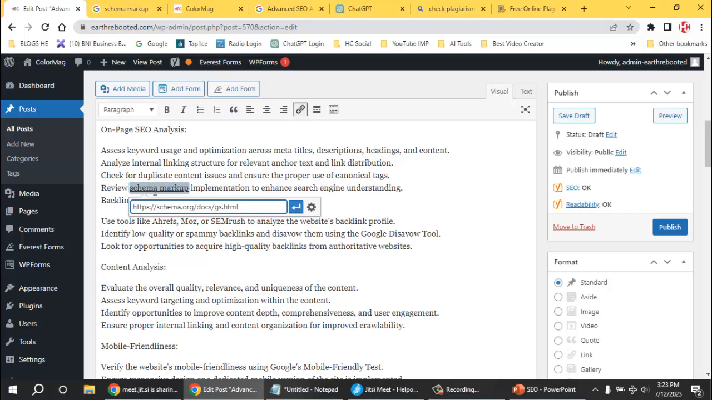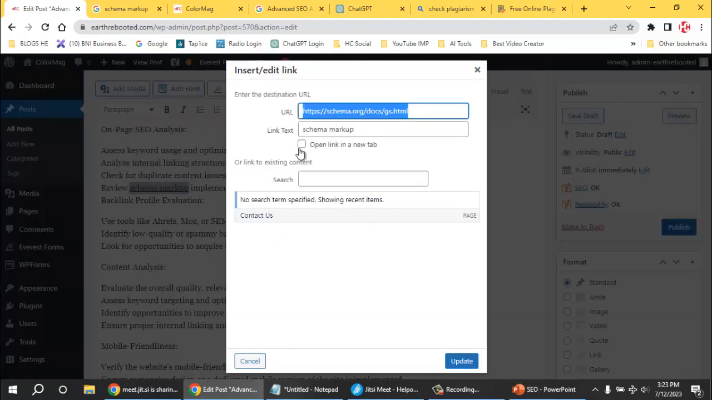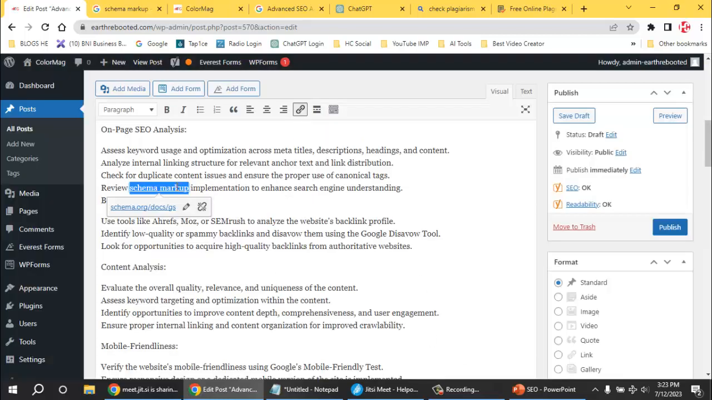Then I will search for malls. People might not know all these, but we need to tell them. So let's see, malls also has an official website. So I'll copy this link, and I will link this. So I click on the insert link icon, and then I will paste the URL, and then link options, and then open link in a new tab. So this is done.